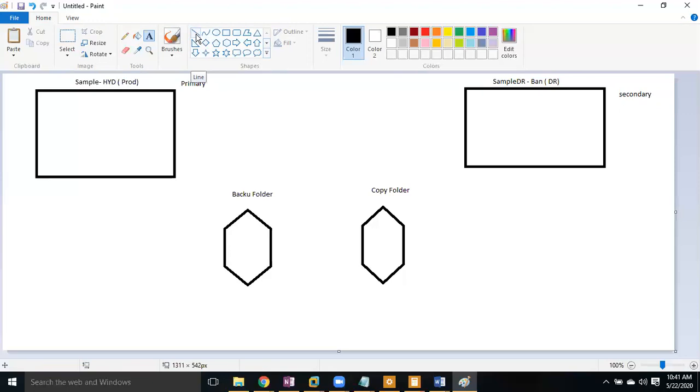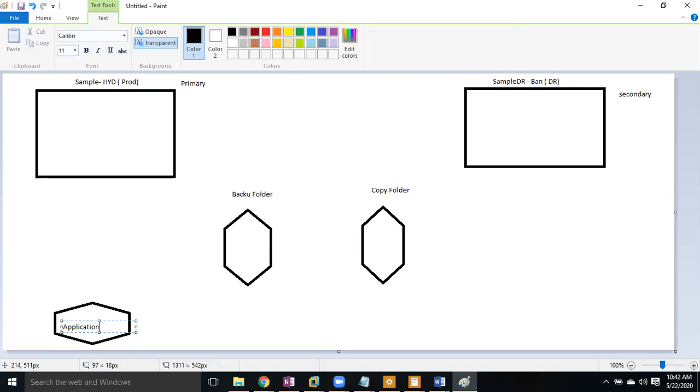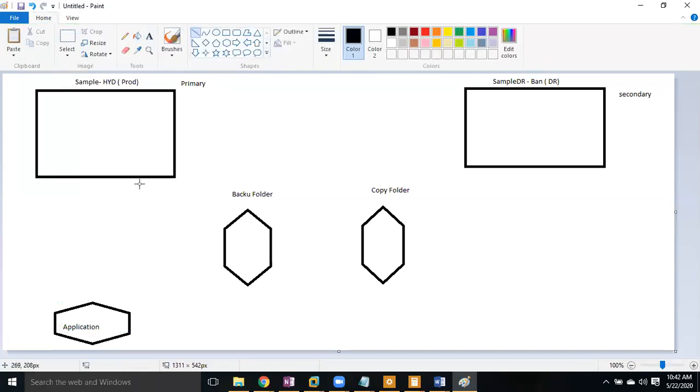Now let me draw the application. Assume that this is the application. Application data always goes to the production server, so generally they define the application data to go to the production server, the production database. Once you configure log shipping between these two servers, three jobs will be created.